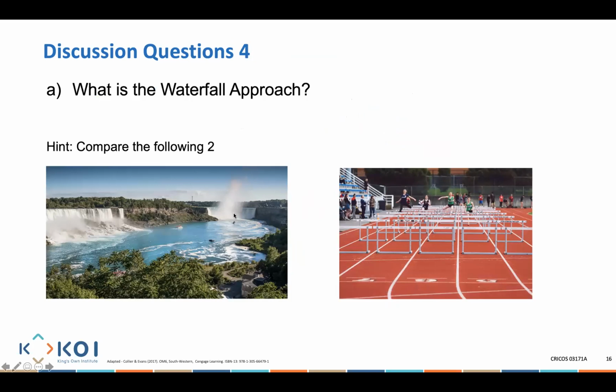What do these 2 pictures try to tell you?